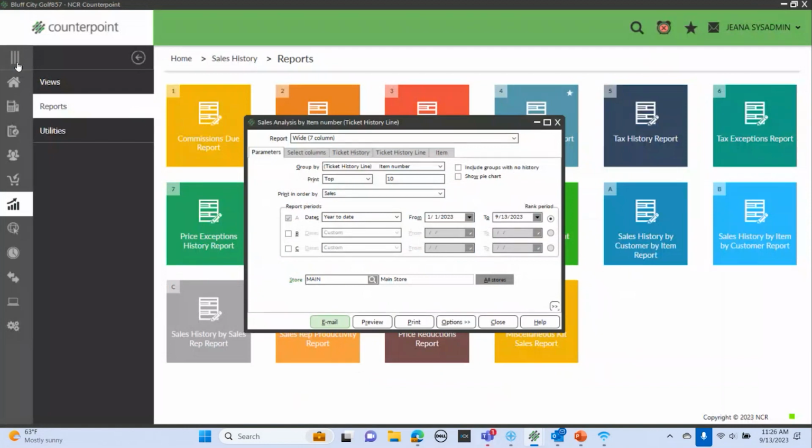Some other helpful reports that are already in here that you might want to customize with your own quantitative values.